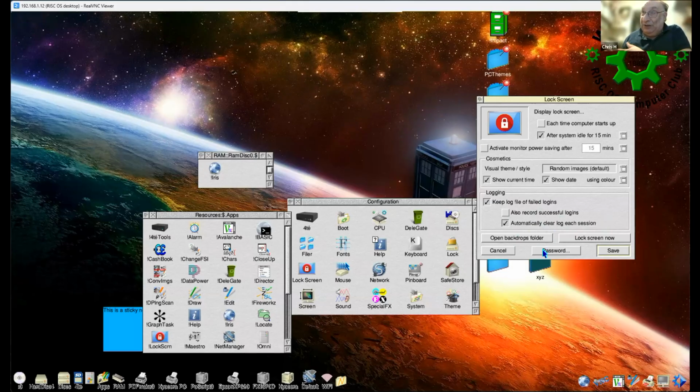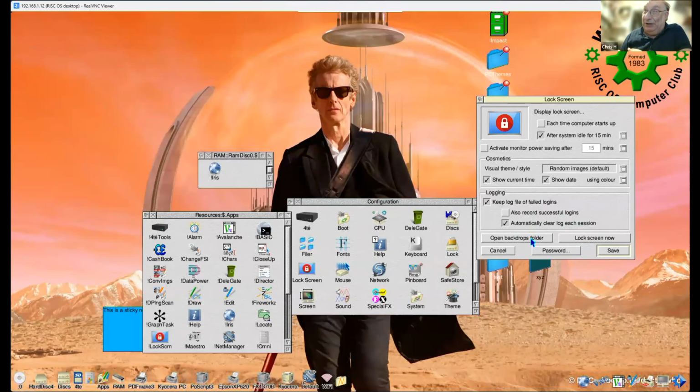Now, you also set a password up. I should have a password set up. It might be getting confused with the localized issue. You can have a variety of backdrops. They do supply a default one, or you can have your own selection of backdrops.